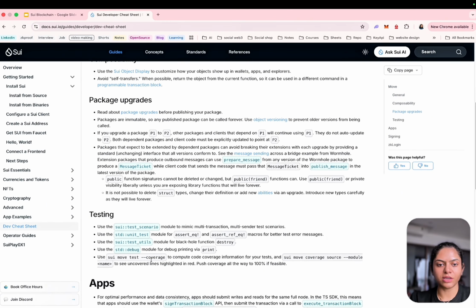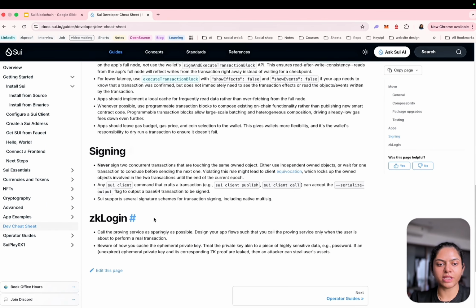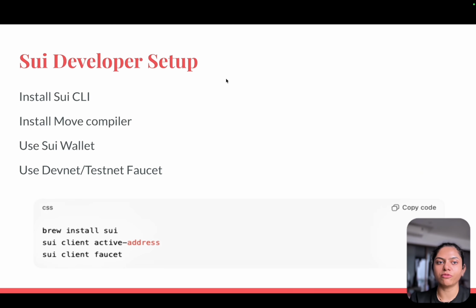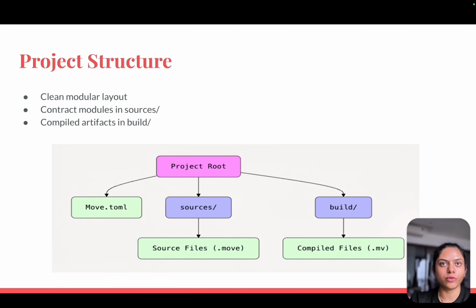Here's the cheat sheet also. You can see how testing, app signing, and logging all work. All those guides are here, so you can understand how to set up Sui before you start working with it. So you have to set up these four things before building any project. Once you are set up with all of that, next is the project structure.